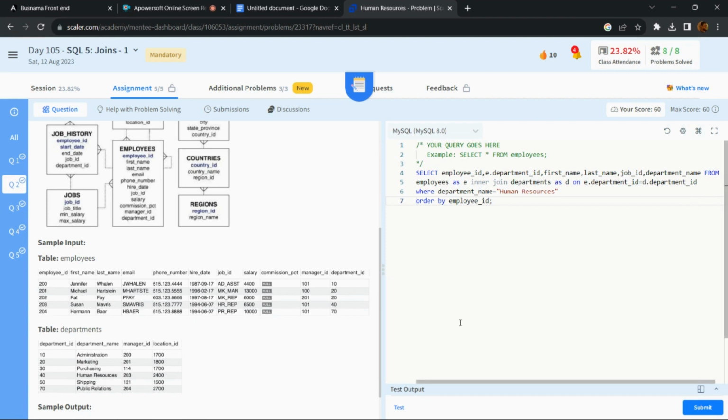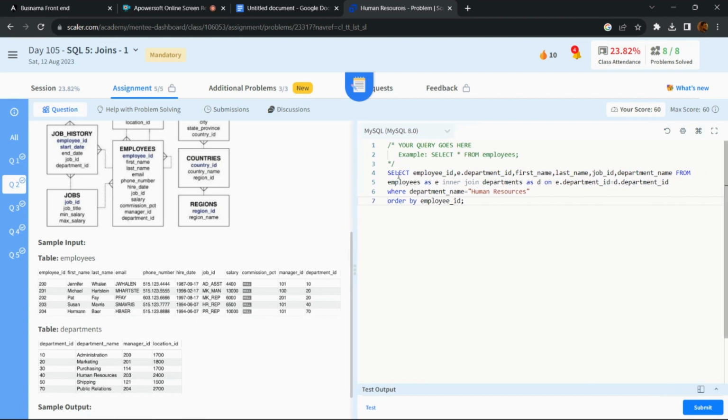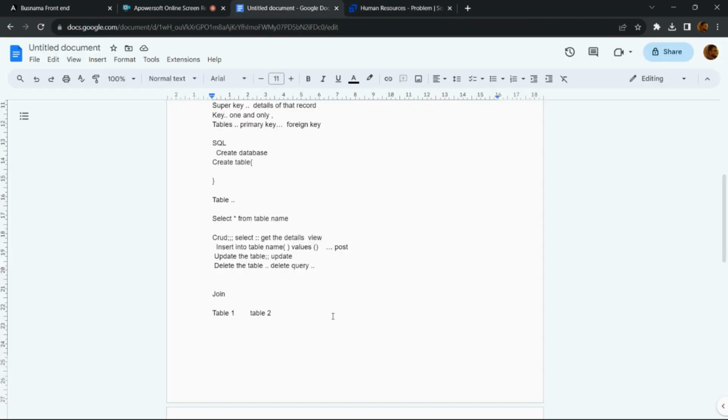For that we will use joining: selecting the details from employees, where e is an alias, we are doing an inner join with departments on e.department_id equals d.department_id. So we're joining the column attributes where the department name is human resources, and order by is to print the details in ascending order. Some of these things you can learn in W3Schools as well. Then we have the types of joins. The normal join is nothing but inner join.